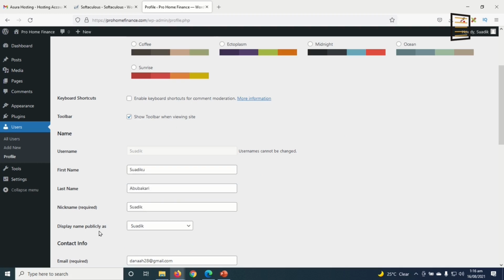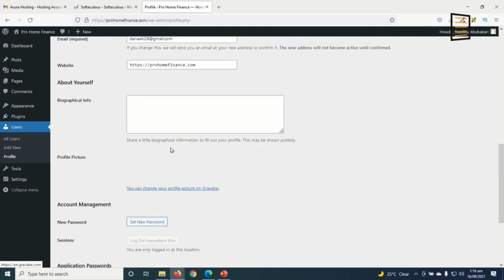Now under display name publicly as, I drop down the arrow and I can choose any of these name pairings I want. Take note, I'm getting these names here simply because I specified my first name and last name. So I drop down the arrow and I'll choose this. Scrolling down, so in here I can enter my bio info, which I can show on blog post, but I don't want to do that for now.